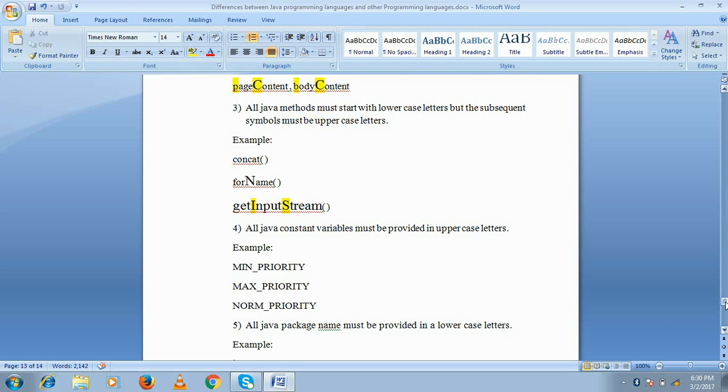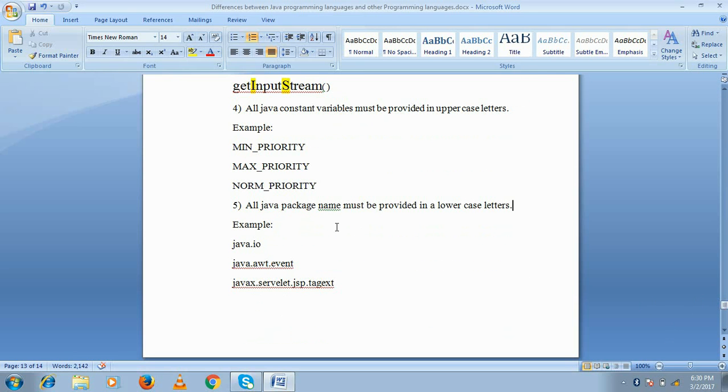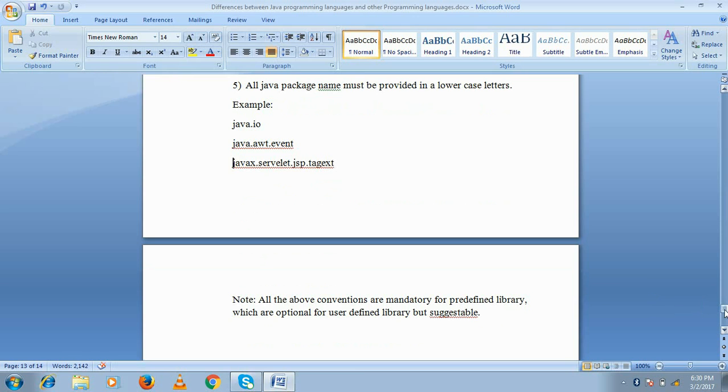All Java package names must be provided in lowercase letters. So what is a package? I'm not going to tell you here. There will be a separate session for packages, but we must understand how we are going to write the package name. So in the example, whatever the content is going to be written, that will be in lowercase only. We cannot use even a single word in a capital letter. Clear? So look in the example, java.io, all of the letters are small letters.